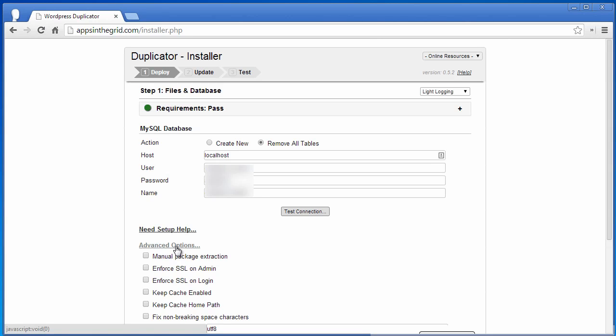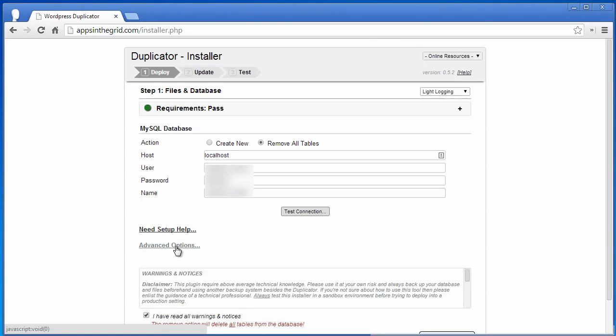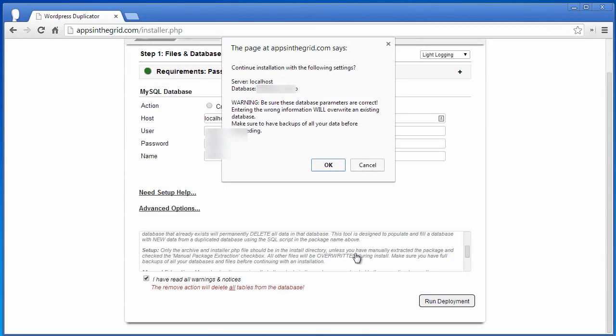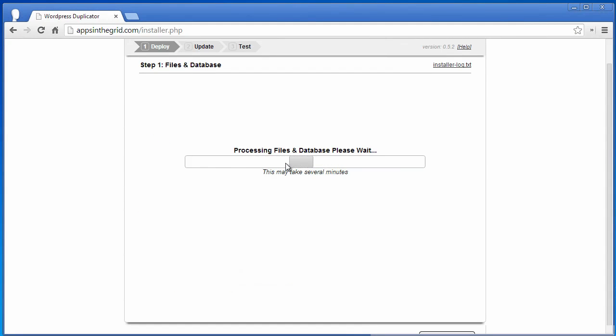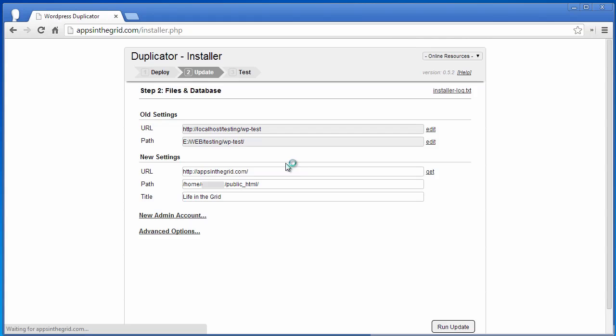Once we have all of our values filled in for step 1, we'll begin the install process by clicking the Run Deployment button, then clicking the OK confirmation. This will extract all of our WordPress files and build a new copy of our database. This process may take a few minutes.